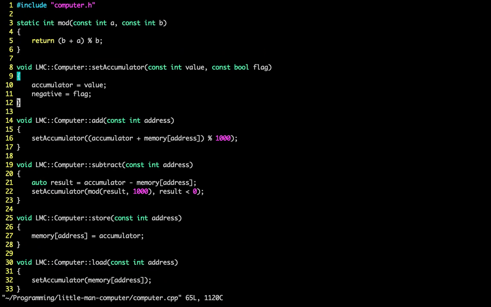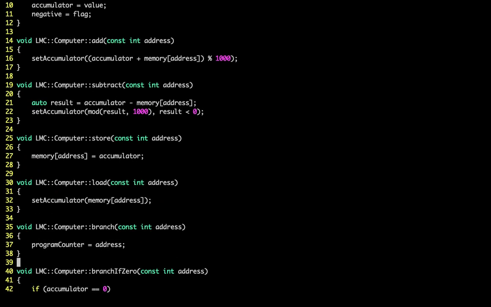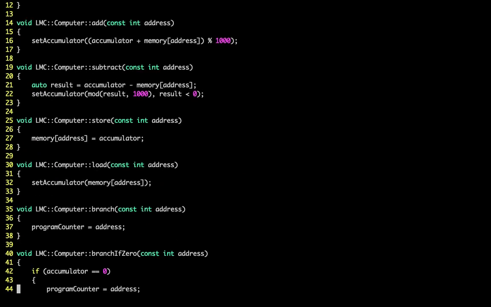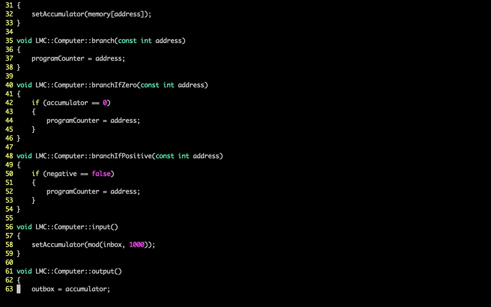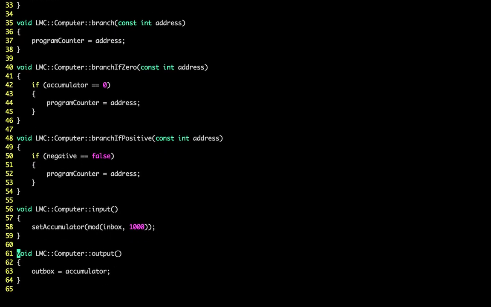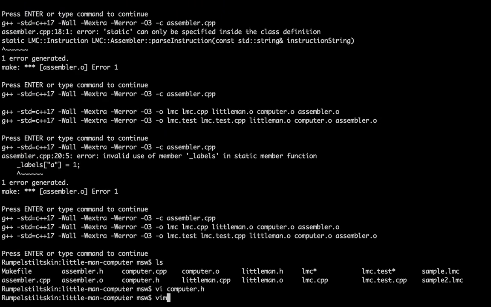So set accumulator obviously modifies state, all of these sorts of things. Subtract, store, load, sets accumulator. Actually, it's going to look like everything is going to modify state, isn't it, in this particular? Yep, because that's all we do with these things. That's fine. I can live with that. So there's nothing of interest going on in computer.